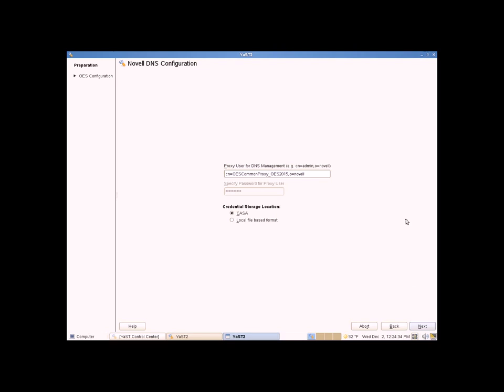Here we have an OES common proxy user, which was created when the server was installed. This proxy user is used to authenticate to eDirectory and to get DNS information from eDirectory. Keep the CASA button checked and click Next.